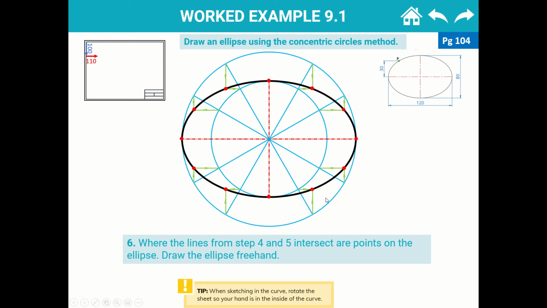And in the next videos we'll go through some of the sample exercises for that, and then we'll look at some of the other methods and we'll do some sample exercises for those as well. But that's our concentric circles method.